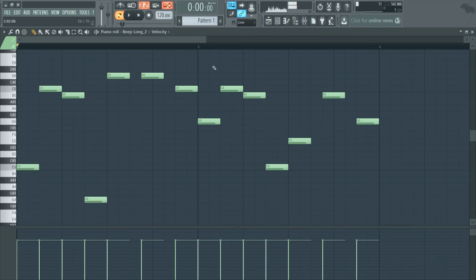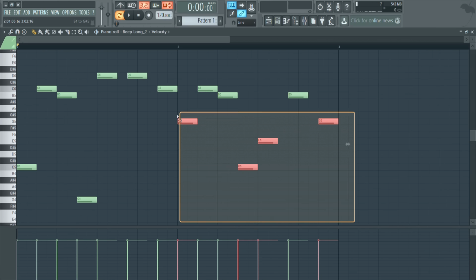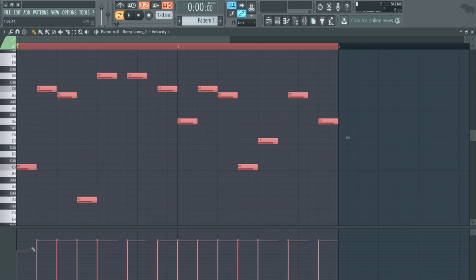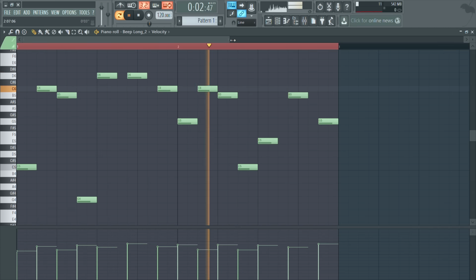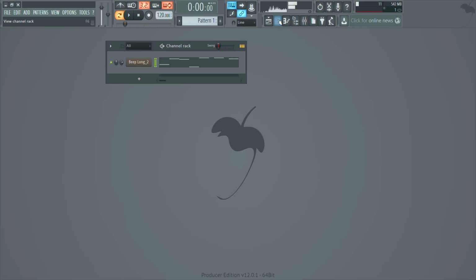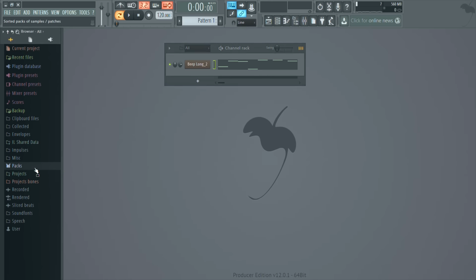Alright, cool. Now, it sounds great, but I think it sounds a little bit too robotic and perfect. So what I'm going to do is drag it out like this and just kind of randomize the velocity here. But anyways, let's play around with this a little bit more and add some drums to this.